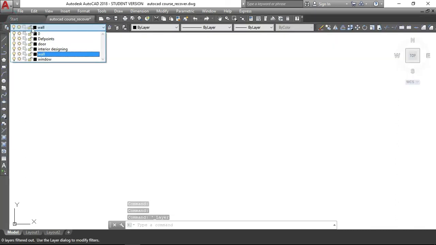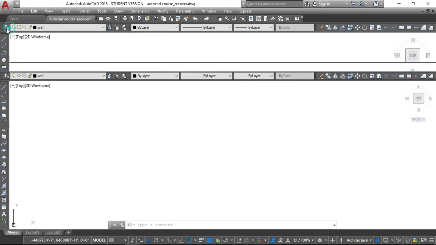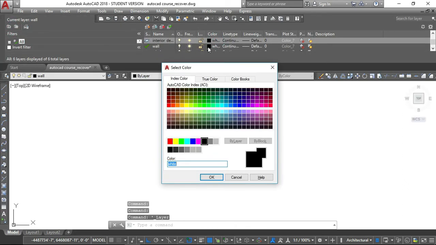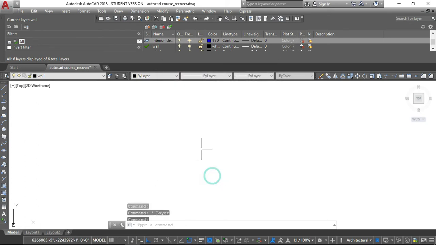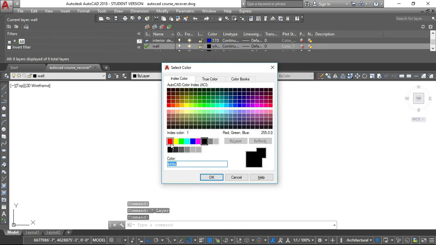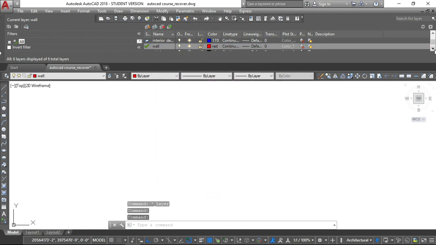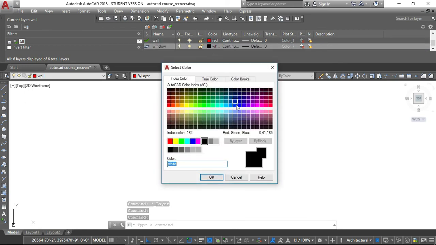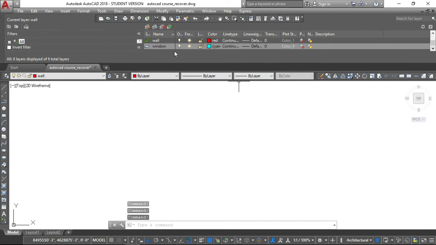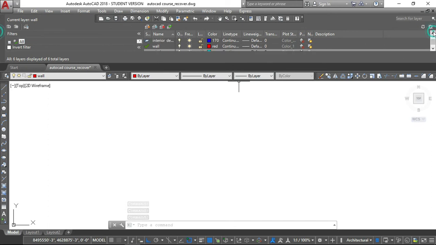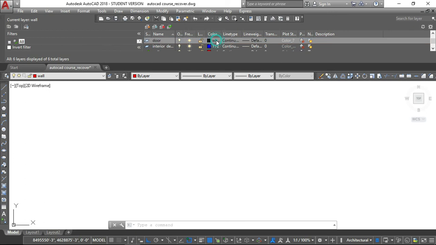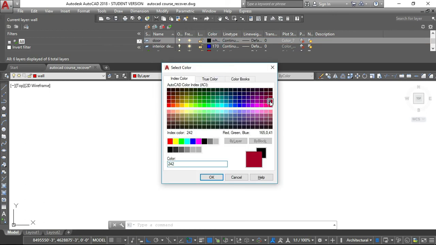Let's first work on the wall. Here I want to show you that in the properties we can edit its color. Let's set the interior designing color. Okay, for the wall let's take red color. For windows let's take cyan color. So this is how you can edit the layers and change their color, and how you can set them current. For doors let's take the color, okay, this one.